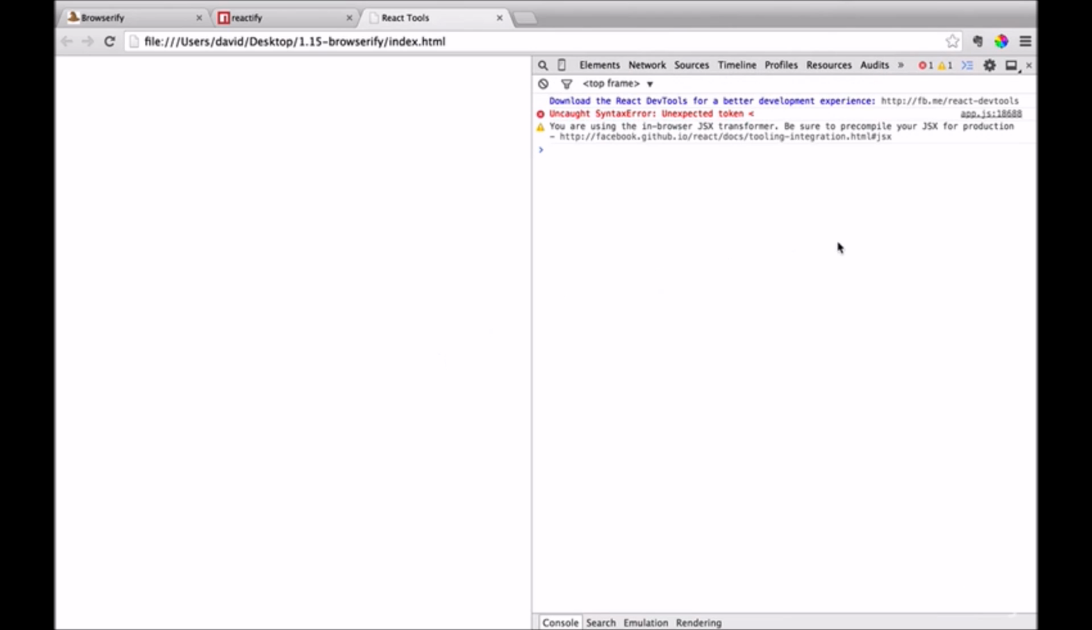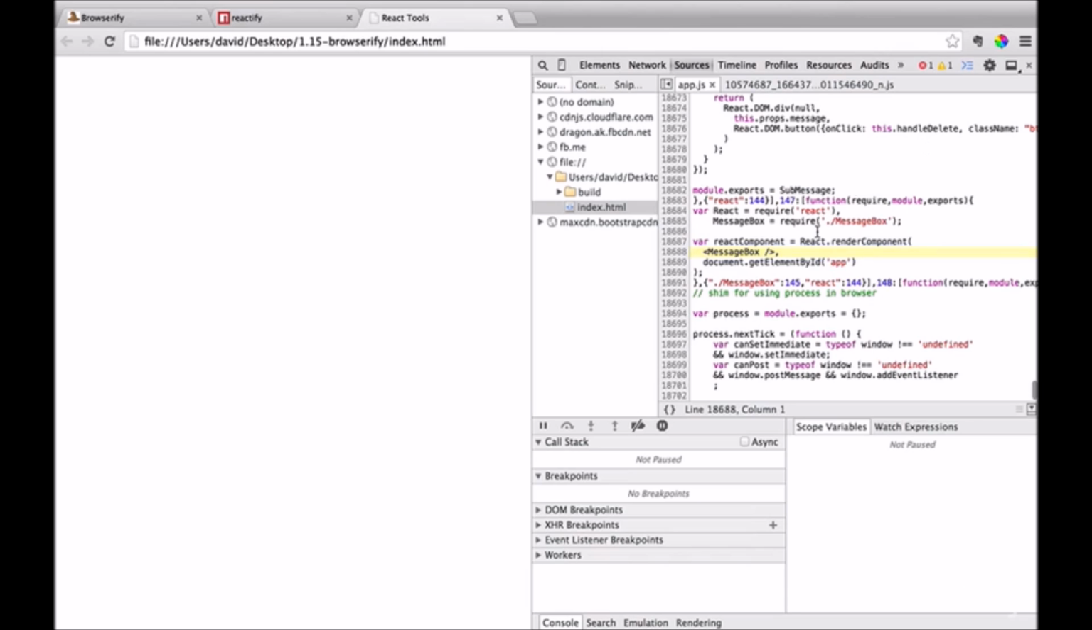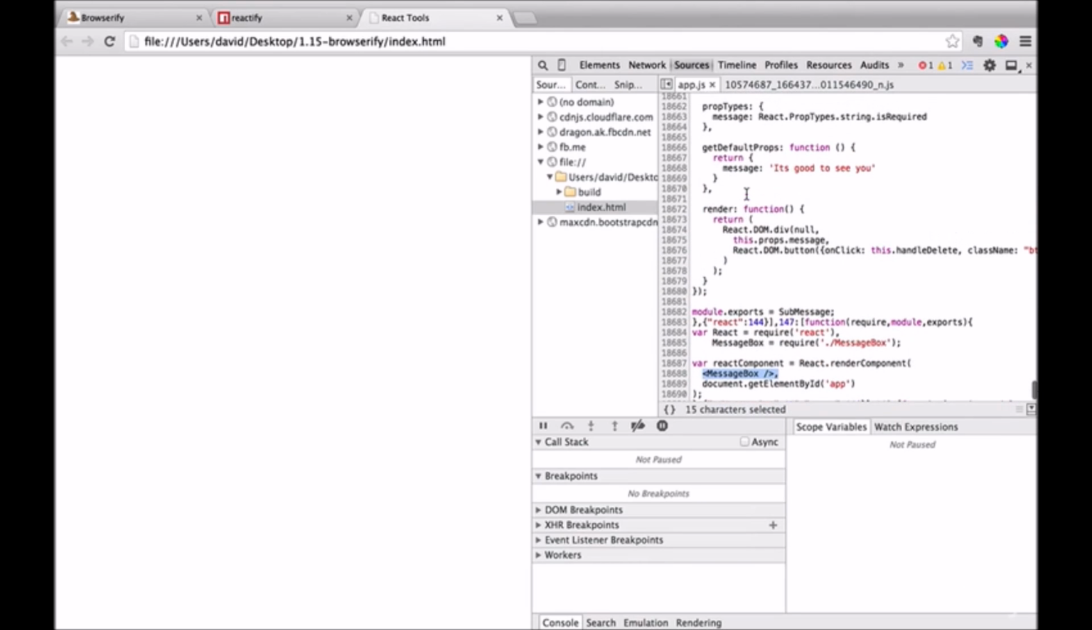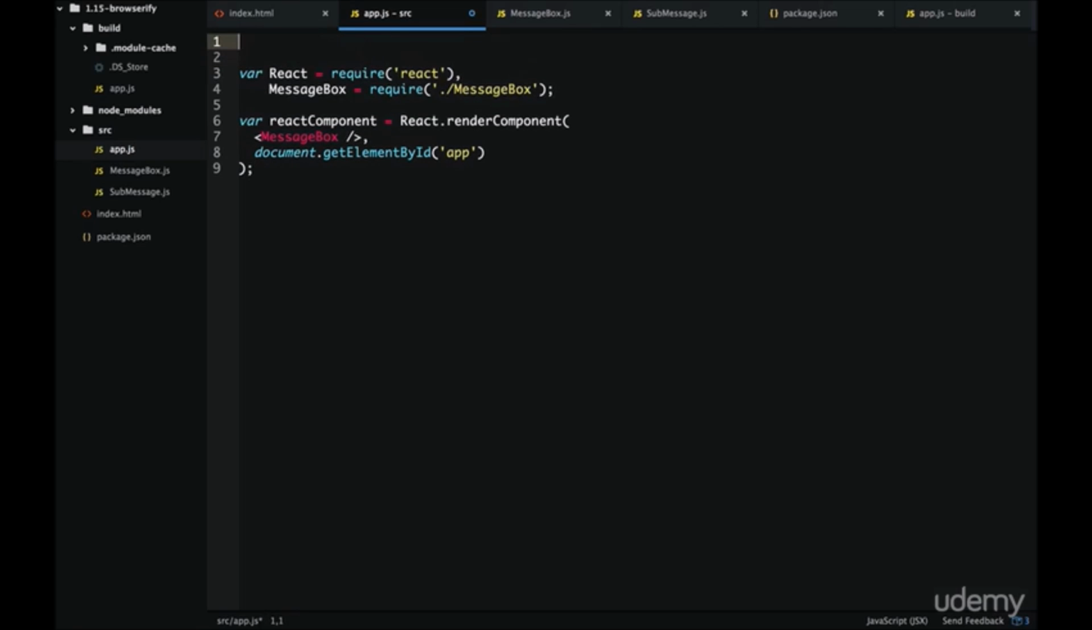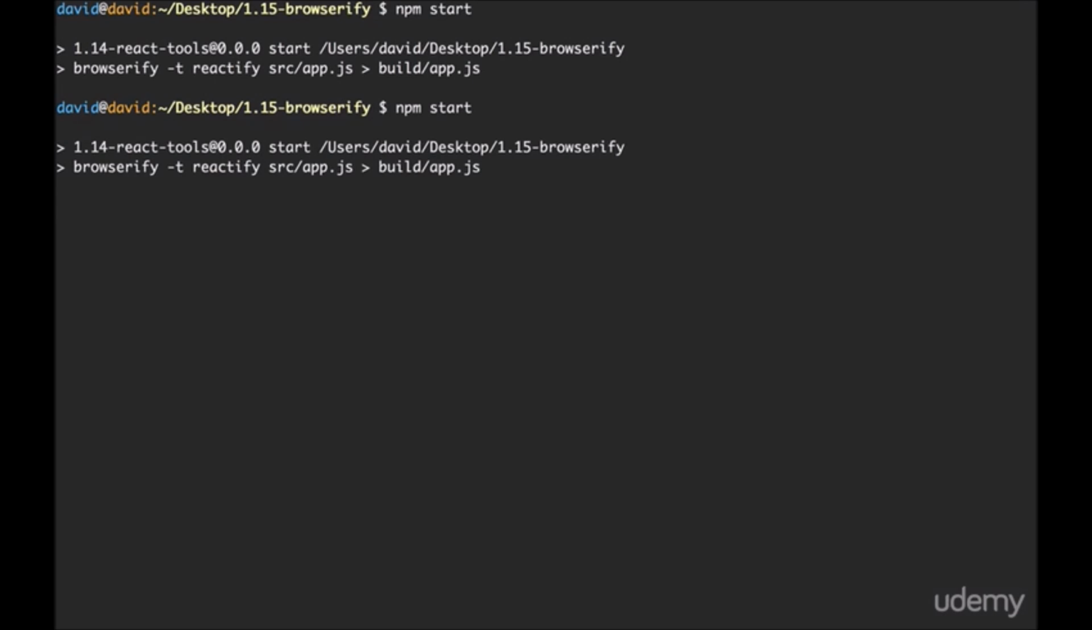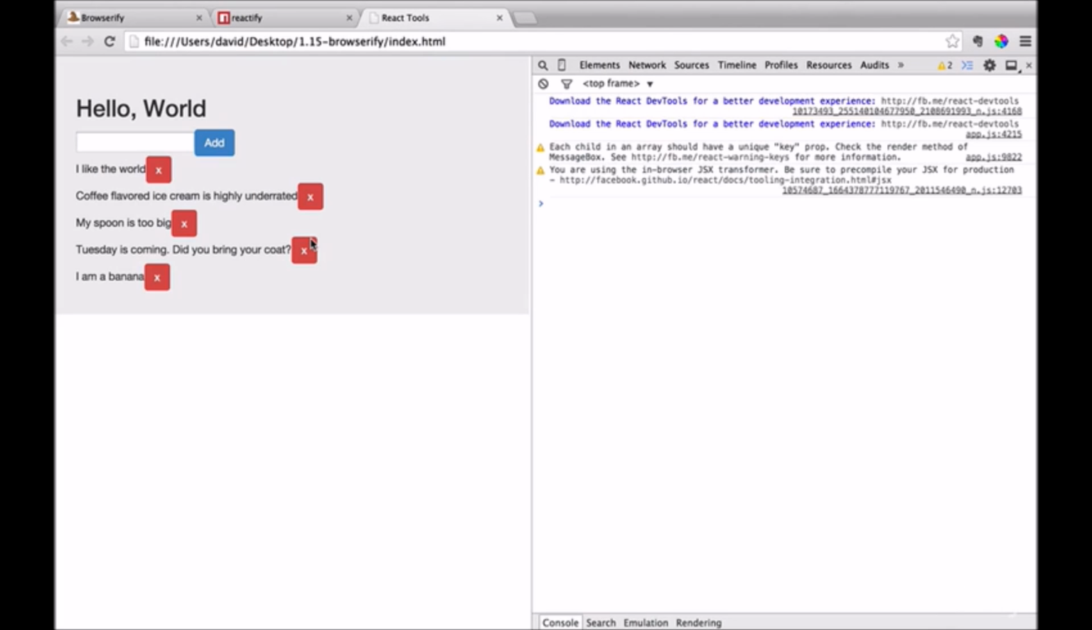If we open up the page, we see an error in our console, and it says unexpected token. So if we click on that, we can see our JSX isn't being transformed here, but above it's being transformed here. And the reason is, inside of app.js, we have to remember to use the pragma. Even though we're sending it through Reactify, we still need the pragma to know that we have to transform the file. Let's run npm start again. Now when we refresh the page, we can see our old example.